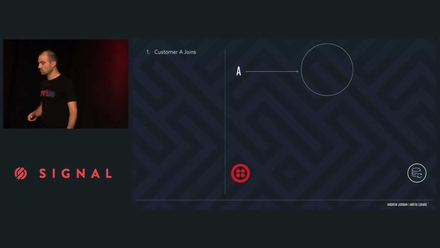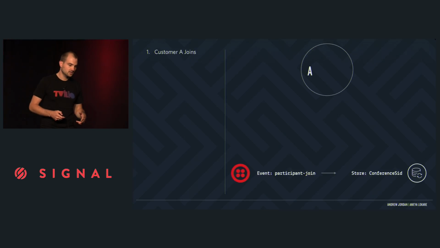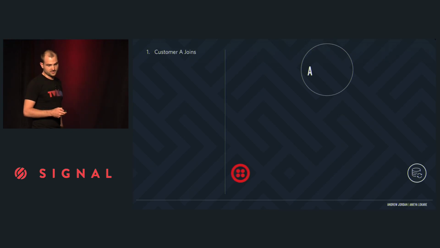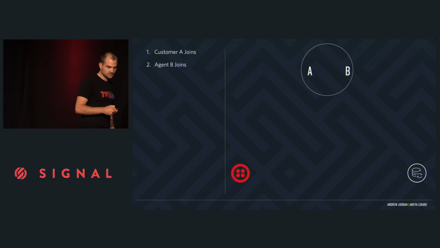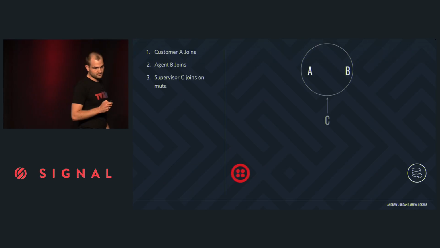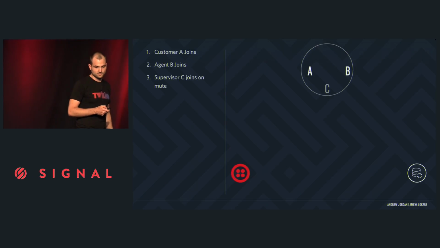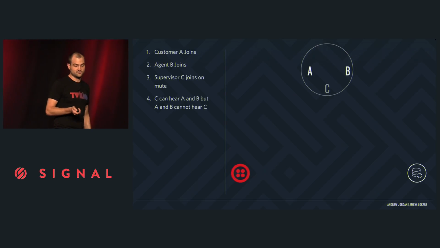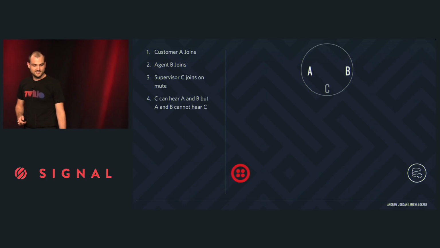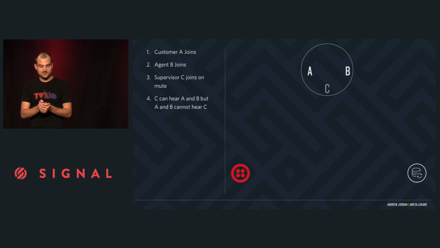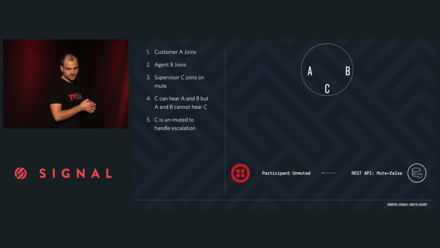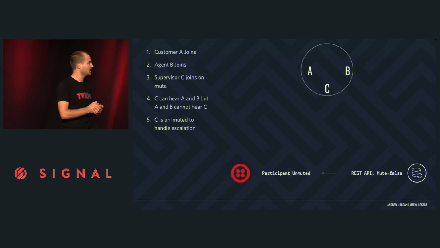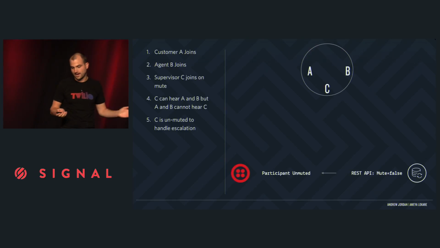So let's walk that through one more time with the eventing. A joins, we get an event, we store it. B joins, we get an event, we store it. C joins on mute. We get an event too, which I should add. C can hear A and B, but A and B cannot hear C. Then we post out to Twilio, tell them to unmute it. Now all three can talk. The agent can steer the call back into an appropriate direction, and everything's good.